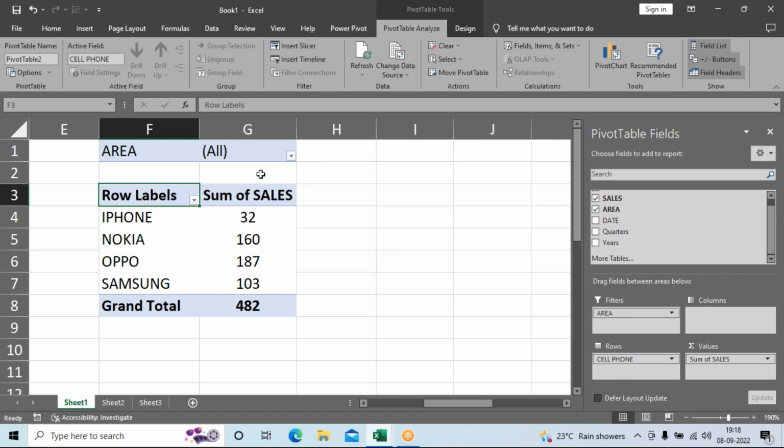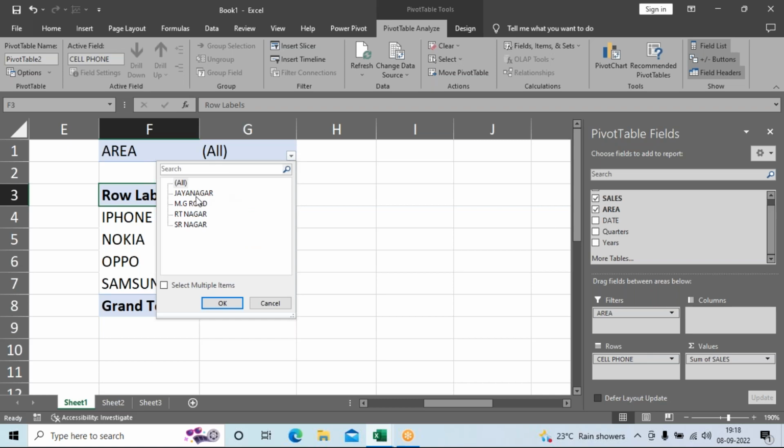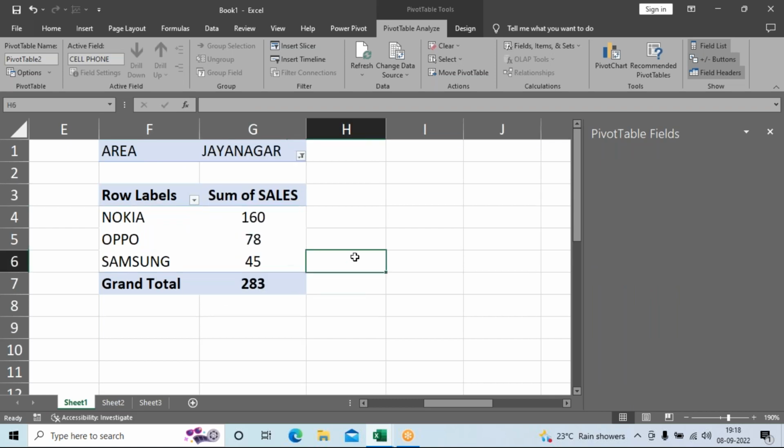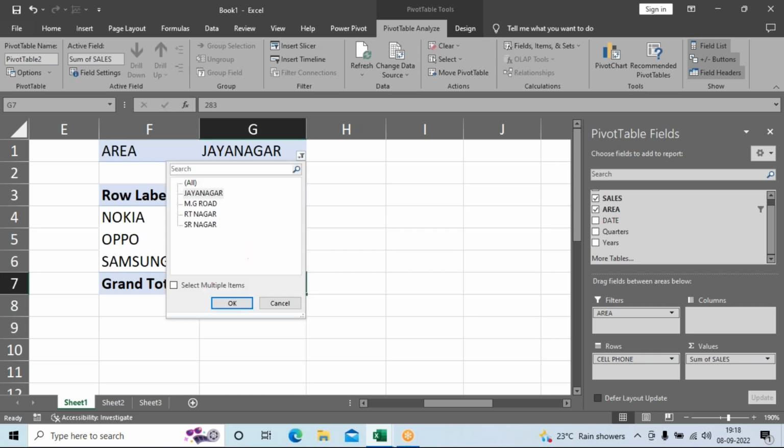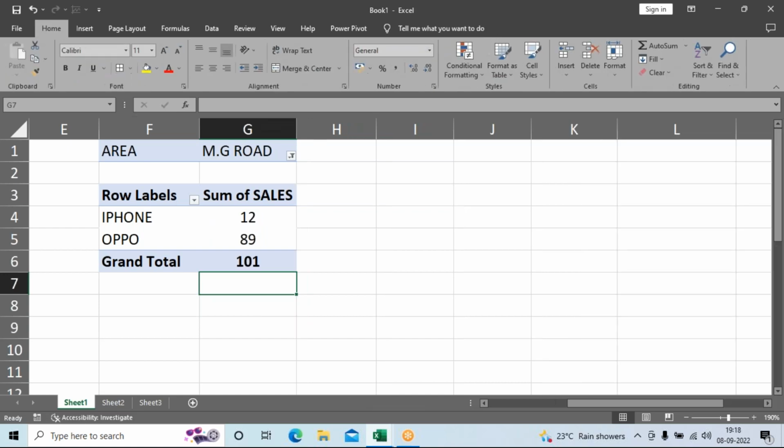Okay. So now in the filter, what do you have? The area is there. See the filter button, by the name itself it helps you filter the data. So I'm going to select only the Jayanagar area and then click on OK. See now for Jayanagar, we have made 283 sales only. Which phones have we sold in Jayanagar? Oppo, Nokia, Samsung.